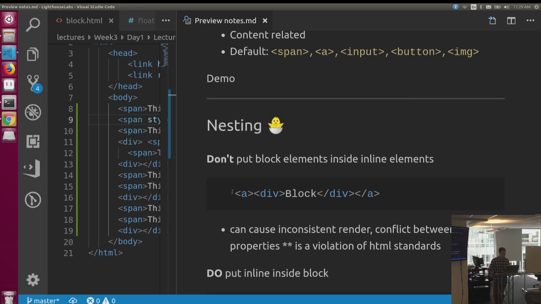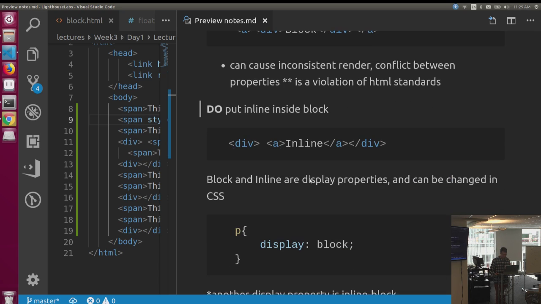And then really try not to do this. With any inline elements, don't put block elements inside them. It will, in the very best of cases, render very inconsistently. In the worst of cases, it just won't show up, period.